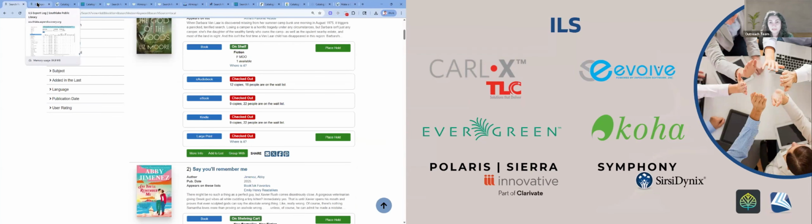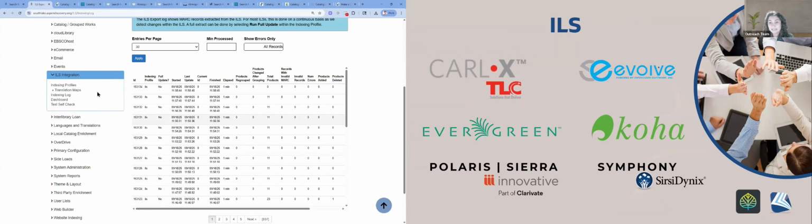For Aspen administrators, you can also monitor that process very easily in the ILS integration indexing log, which will log all those transactions. As you can see, they are very frequent. They sync, for example, every minute. Aspen will also give you information about what happened, how many products were updated, and if there were any errors. So you, as an Aspen administrator, also have access to look into the real-time syncing between your ILS and your Aspen.